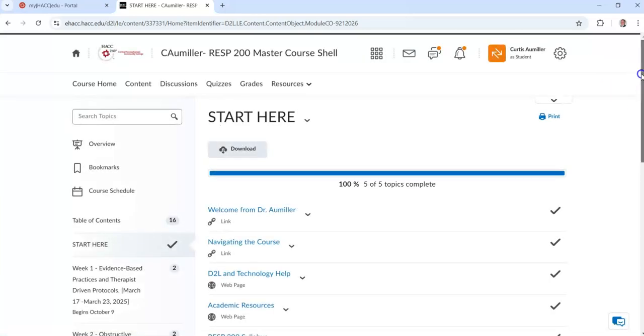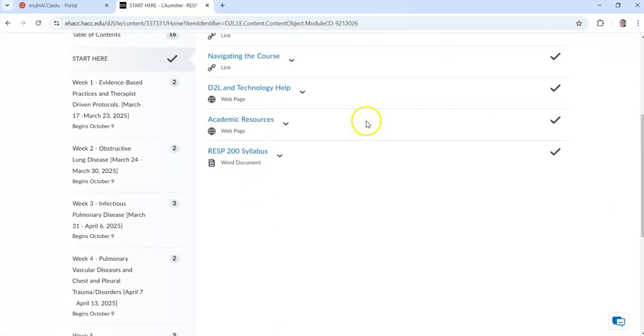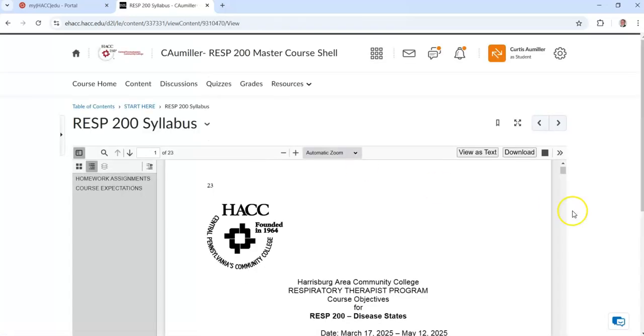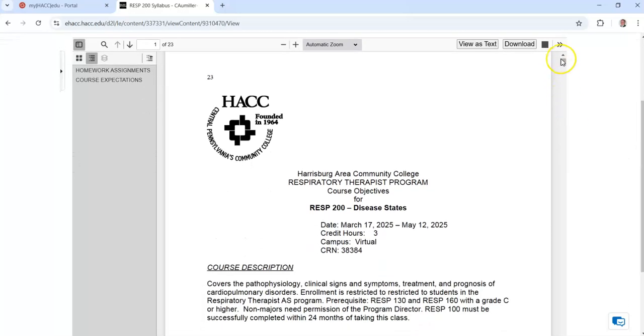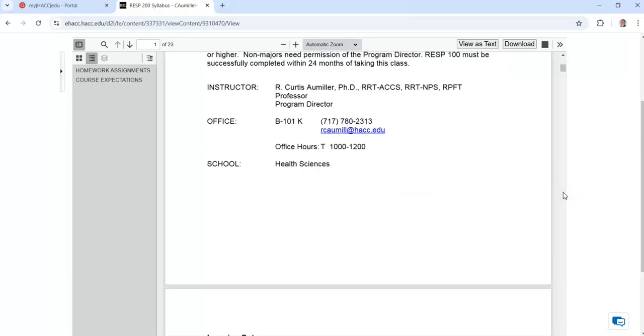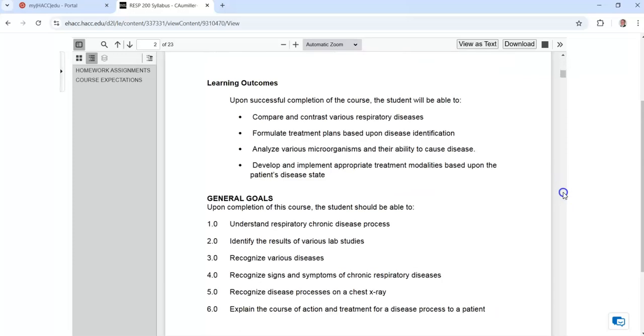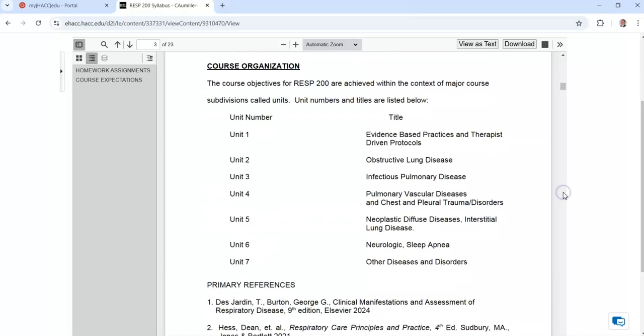And finally, under the Start Here is the syllabus. Please make sure you take the time to read the syllabus. If you have any questions about the syllabus, please do not hesitate to ask. All of the information that you need for the course is contained within the syllabus.